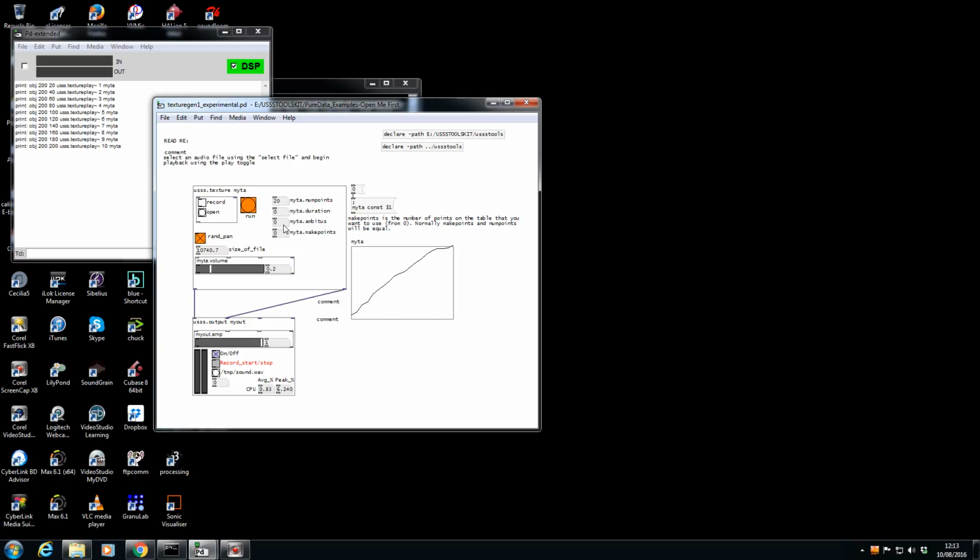Now the ambitus is a multiplier. So if I set that to 1, I should get from 0 to 1. My num points and my make points are normally one and the same value. Make points would be how many points it actually reads from the table. And normally you'll read the whole table. So I'll set that to 20. And the duration, I'll just set that to 5 so we can keep it nice and short.